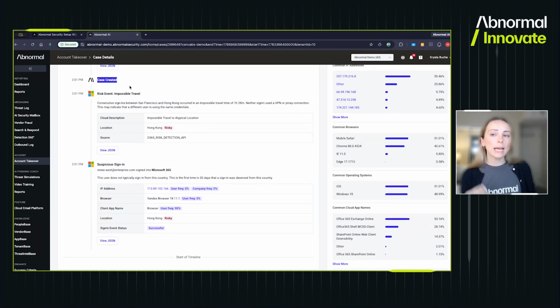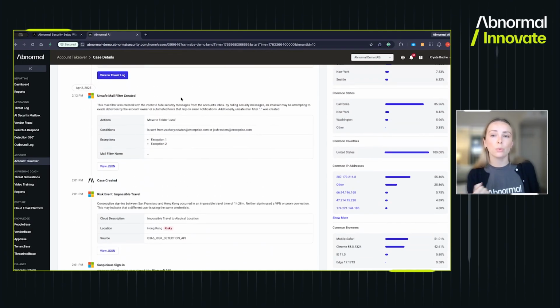Not only are we looking at sign-in events from that native email platform, either Microsoft or Google Workspace, but we're also looking for the presence of unsafe mail filter rules, right? Trying to hide communication from that true end user that the bad actor may be engaging with. So think delete all mail filter rules, very specific financial language that they're filtering out, etc. Those are behavioral indicators to Abnormal that the account has been compromised.